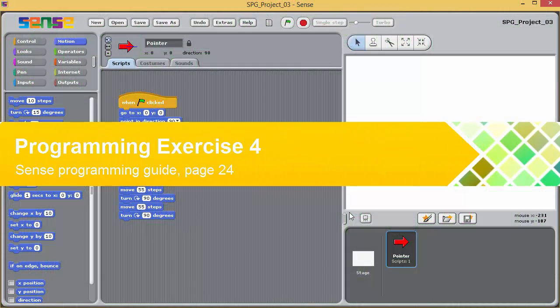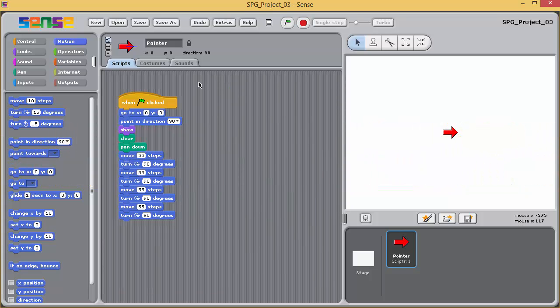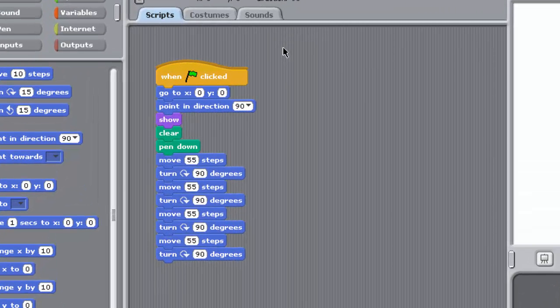In the previous exercise, you experimented with the square drawing program you created in programming exercise 2. Now you're going to resume development of that program. The script is getting quite long, especially because of those repeated move and turn blocks. There's a shorter way of doing the same thing, using a loop, a programming construct used to repeat instructions in a program a number of times.